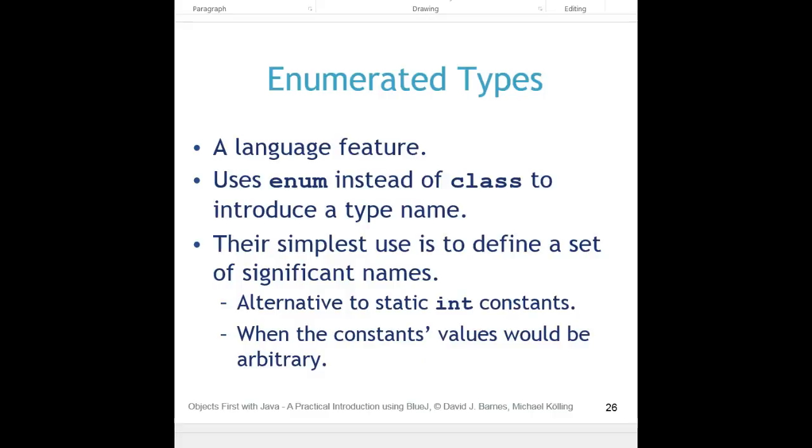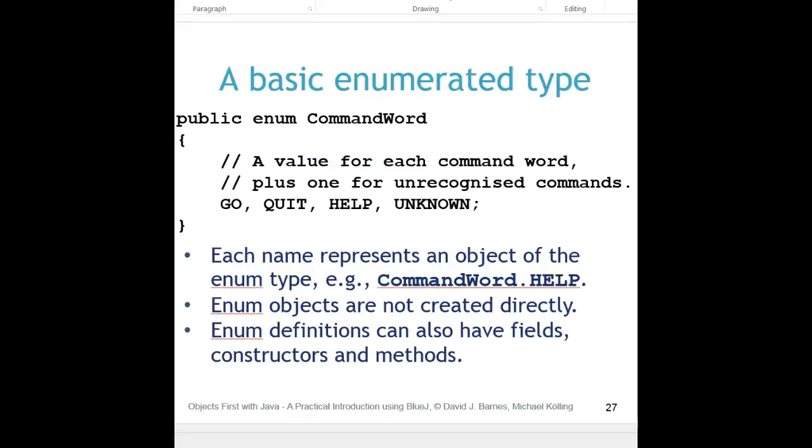The last thing that we are going to talk about in this chapter is enumerated types. Basically, this is just a syntax or feature of Java. It uses enum instead of class to introduce a type name. Their simplest use is to define a set of significant names. A static integer constant is a way to use it when the constant value would be arbitrary. So this is the basic enumerated type that we are using here.